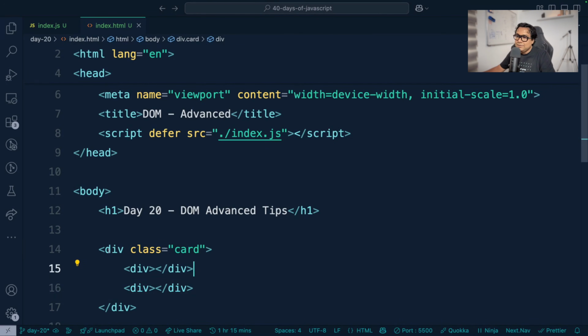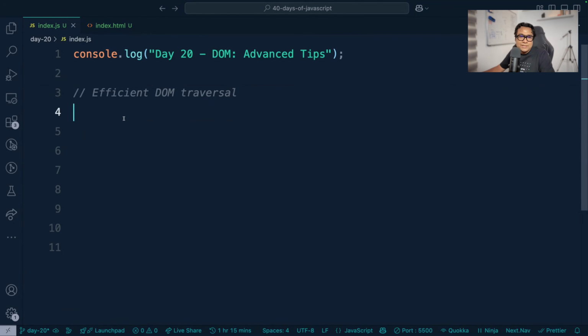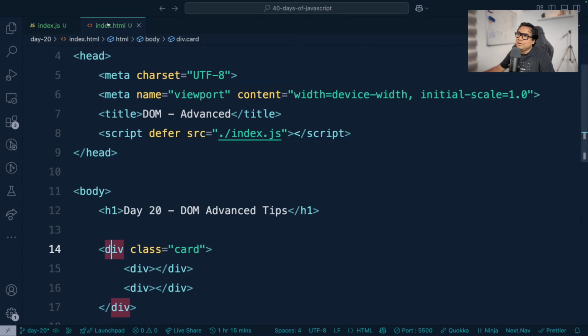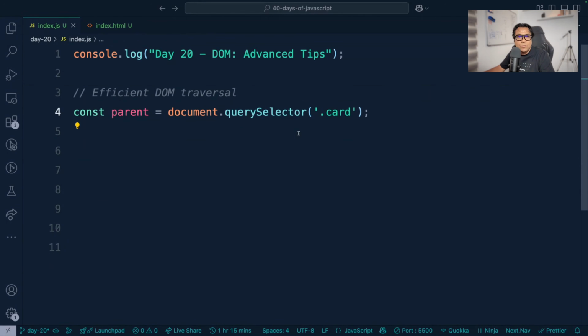I can consider this div as the parent div. So in my index.js file, first let's query this parent. const parent equals document.querySelector, and here is the card. The card is the class name that I have added to this div. So using querySelector, I can always query it.